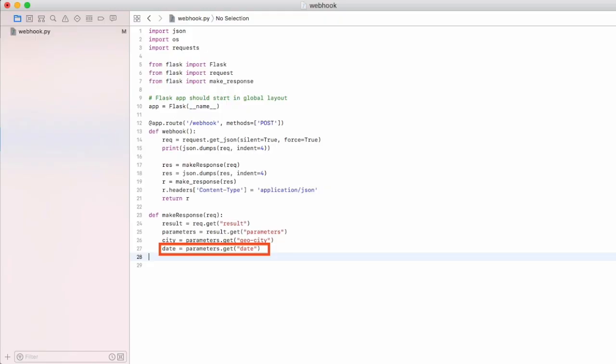Now that we have the city and date for which we want the weather information, this point is where we would query the Open Weather API. We're not going to look at it in this particular lecture. We'll look at it in the next lecture. We'll set up the basic structure of the response, though, that has to be sent back from webhook. We'll come back to the part about querying the Open Weather API later.